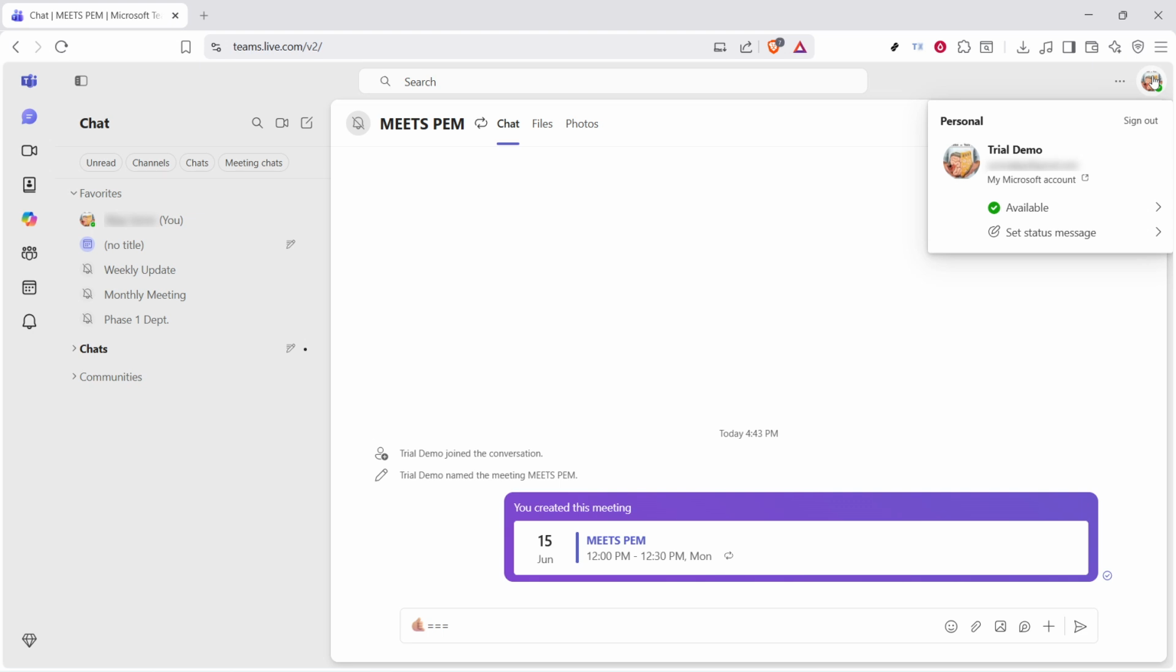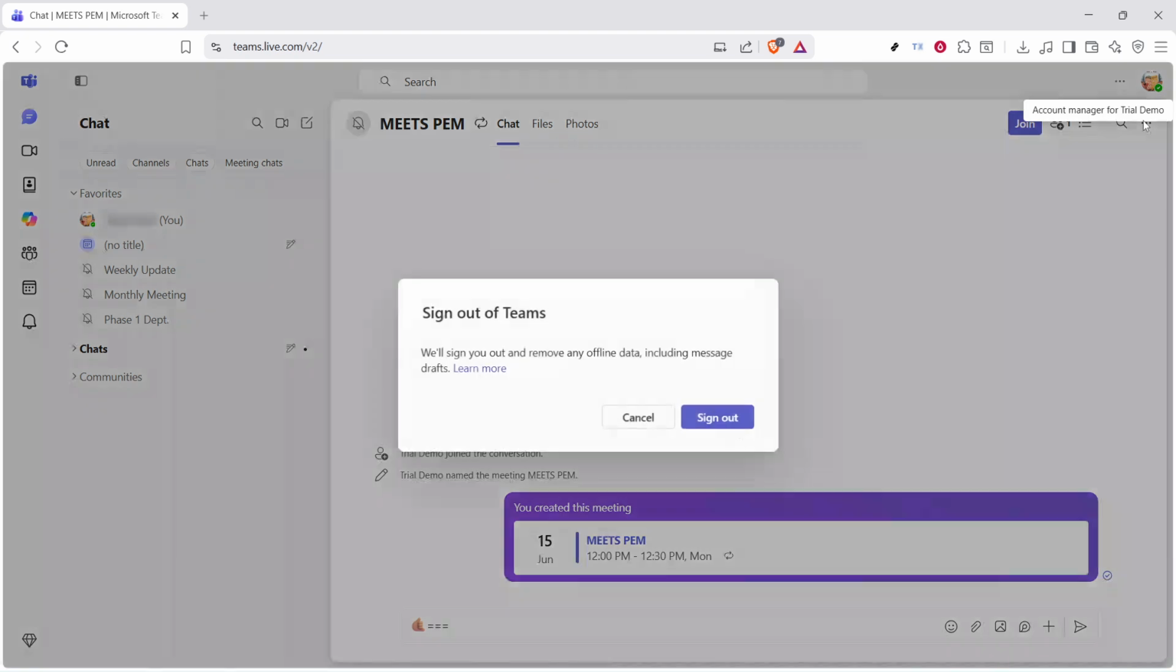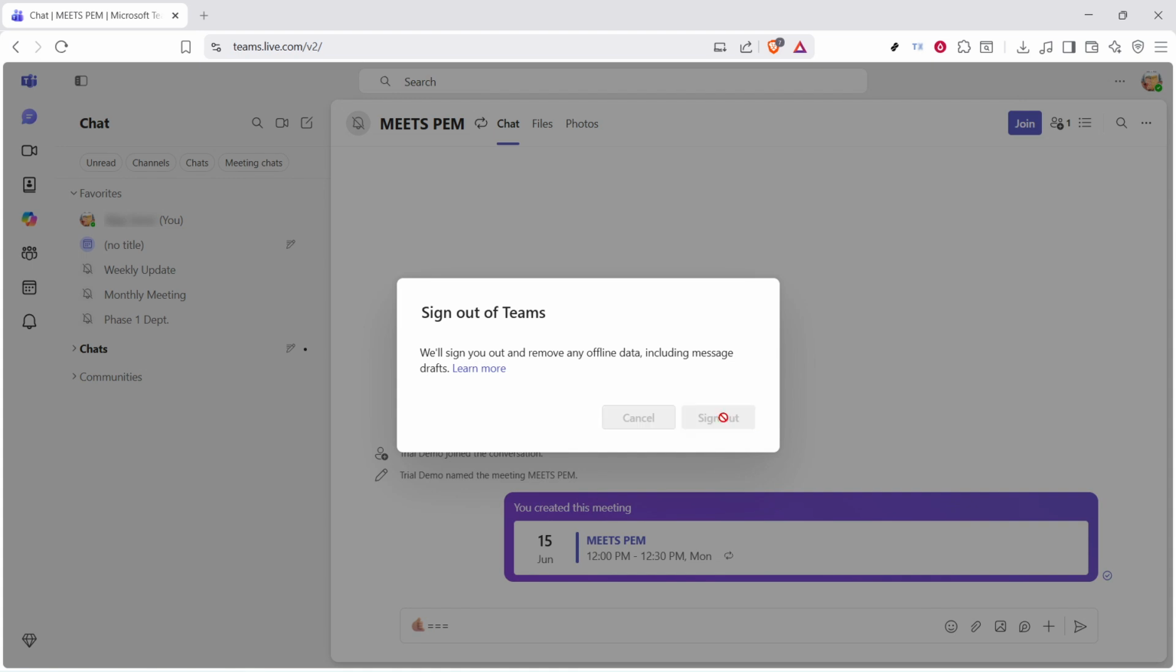After the menu opens, look for the Sign Out option and click on it. As soon as you do that, Microsoft Teams will log you out of the current session. In most cases, you'll be taken back to a sign-in screen or a landing page where you can log in again with the same account or choose a different one. That's all there is to it.